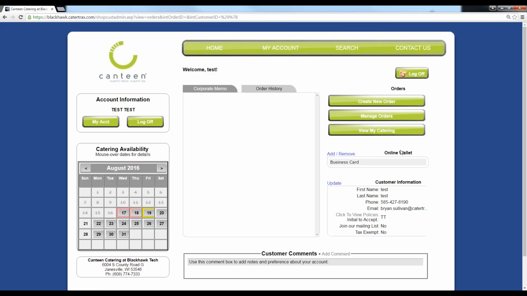This online wallet is one of the biggest benefits of using the CaterTrack system. It allows a customer to store as many different payment methods as they would like. So in theory, as a customer, you could set up as many different credit cards into this wallet as you would like.